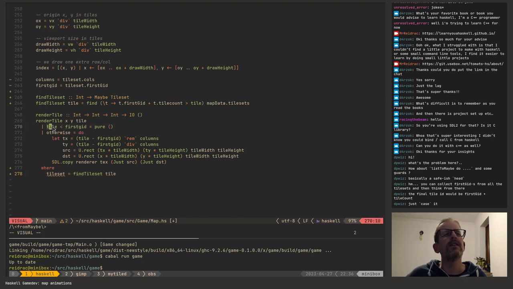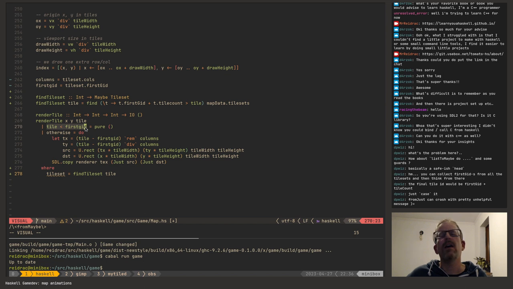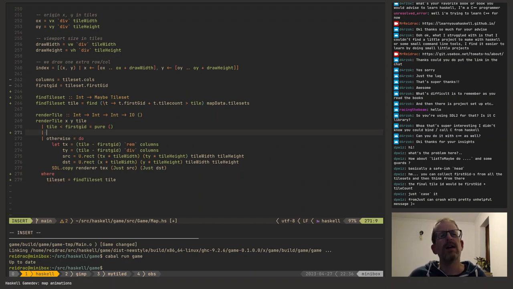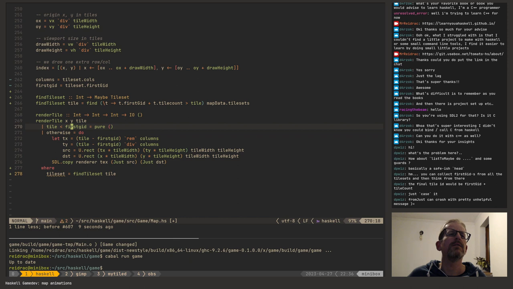Because this style and the first GID. So this one is when there is no tile, right? Because the first GID is going to be one. So now it's not going to find that. No, it's going to find that tile set. I can't do that. I don't like this one. And also I want to check this one as well. And tile.